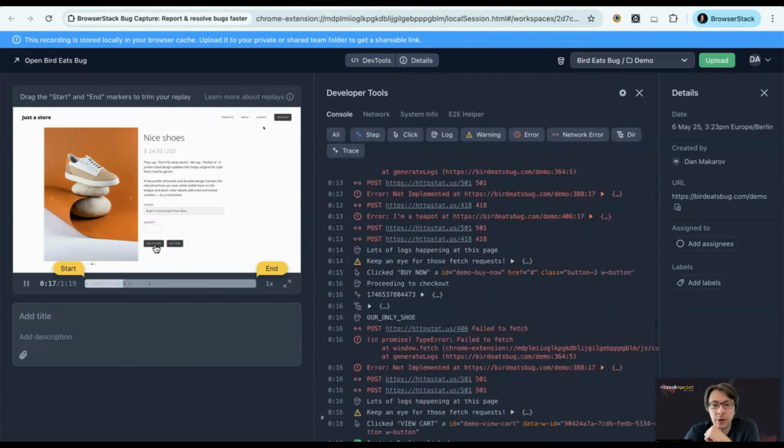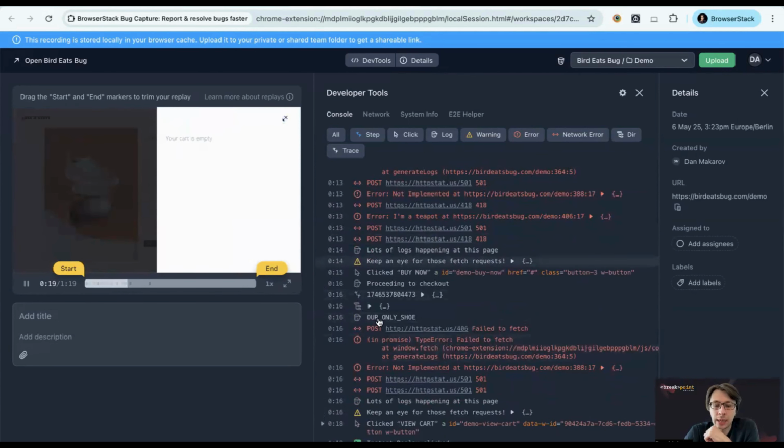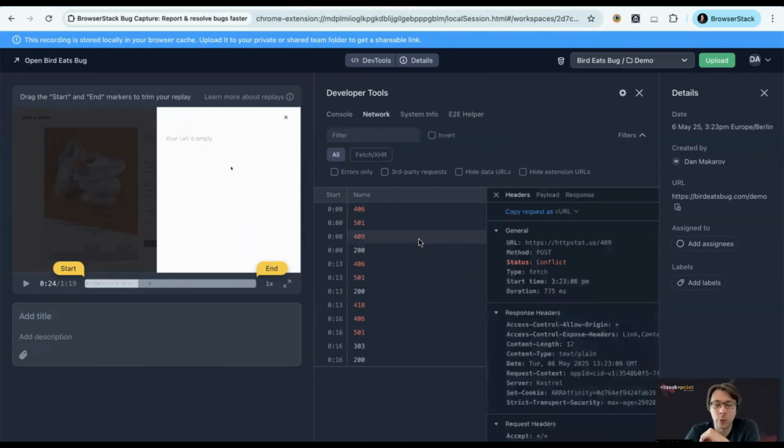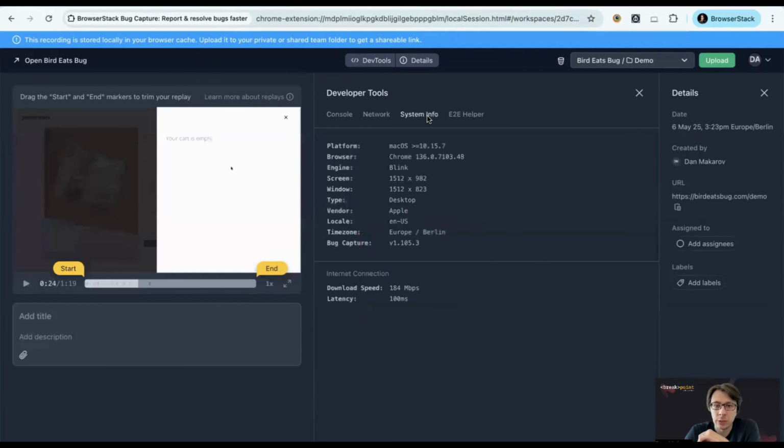And also, this video is synchronized by time with the technical logs that also have been automatically captured from my browser. So we have the console logs, we have the network logs. So we have both the requests and the responses for these requests. And then we, of course, have the general system information like the browser and OS. So from here, I can optionally give this a title and description, and I can upload it to our workspace.